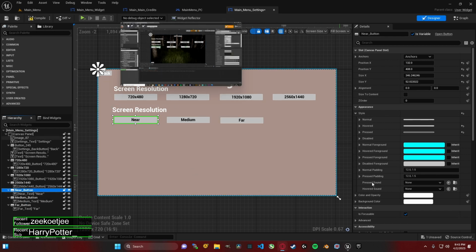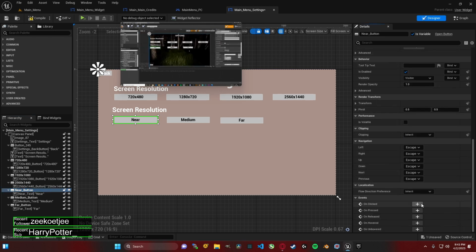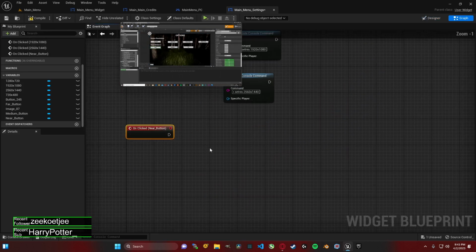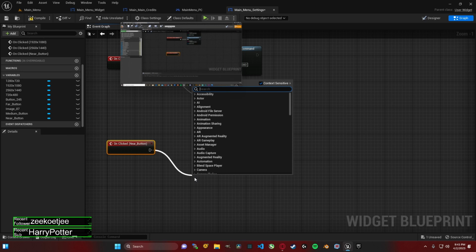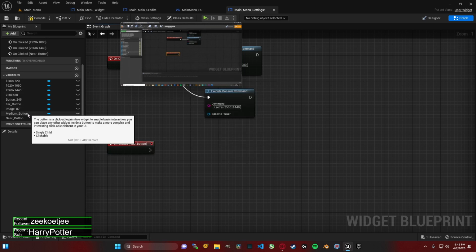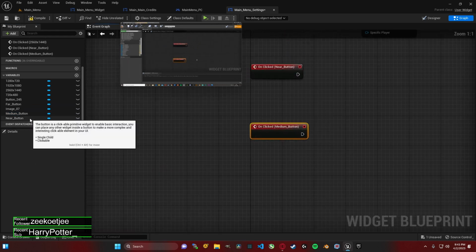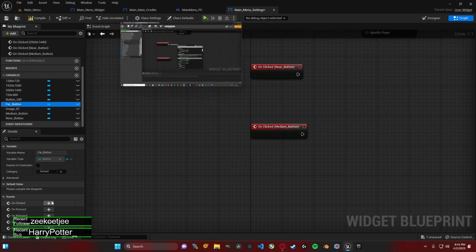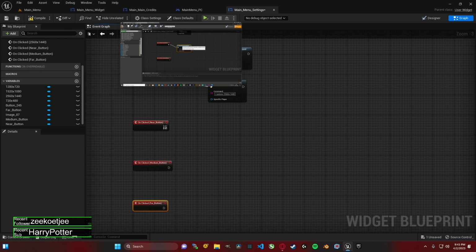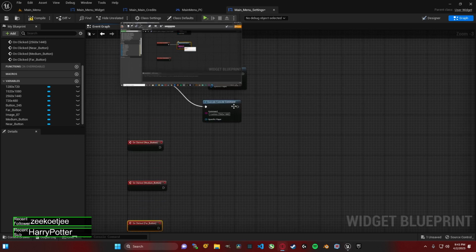So now again, we just do the same thing, so we go onto it and then go to onClicked. So the onClicked command here, and then we'll do the same for these. So we've done near, and then if we get medium, onClicked, and then far, onClicked, and again, we're just going to execute console commands. So execute console command like that.